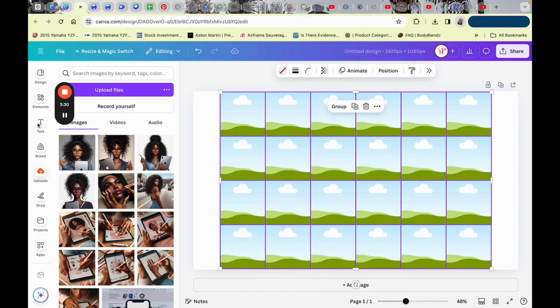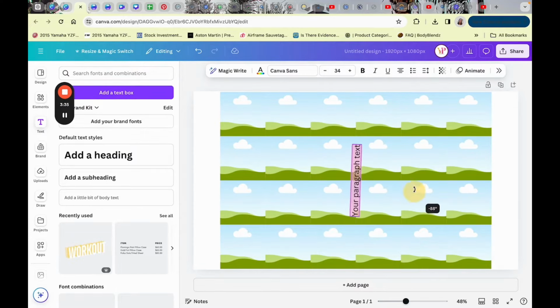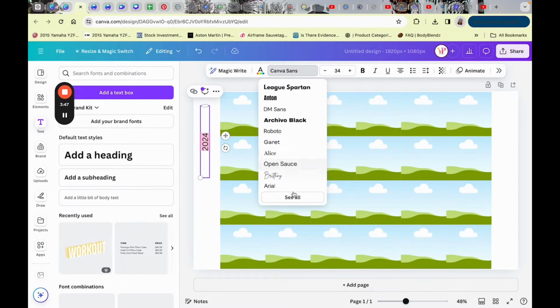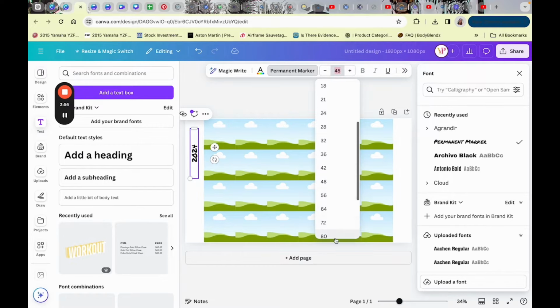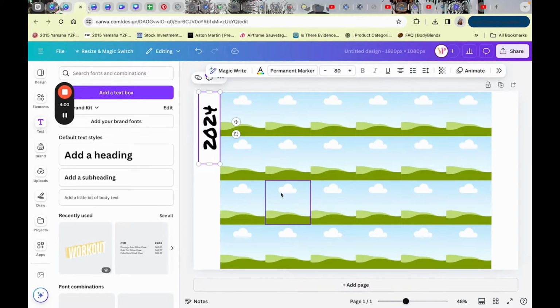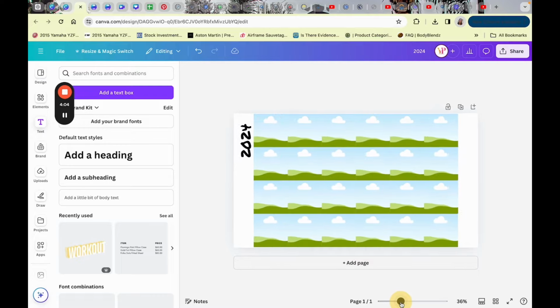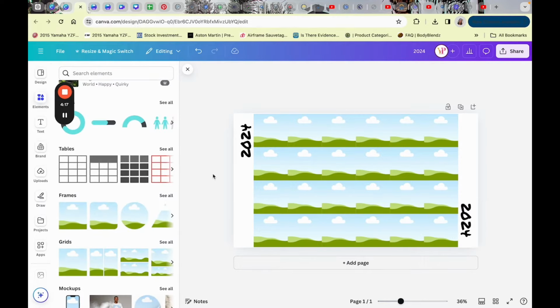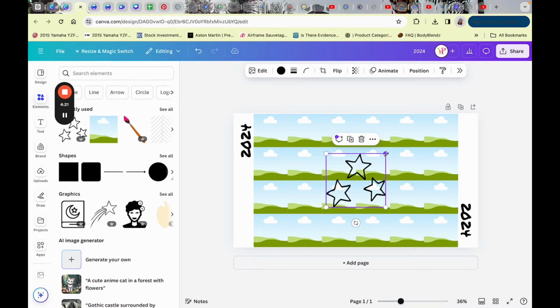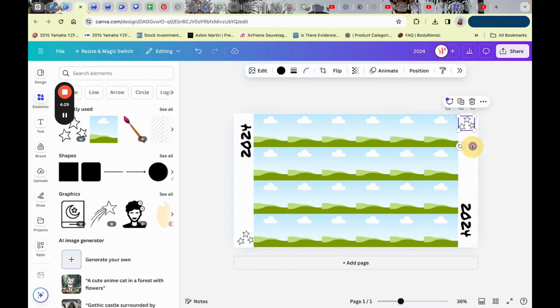On my 2024 vision board, I'm going to add a couple of things. I'm just going to write 2024 and make it a font that I like. So let's make this bigger and just put it for 2024. Let's zoom back out. We can also do the same on the other side. And then we can add whatever decorations we want to the sides if we want. I'm just going to add these cute little stars here. And then we can get started with adding the pictures.